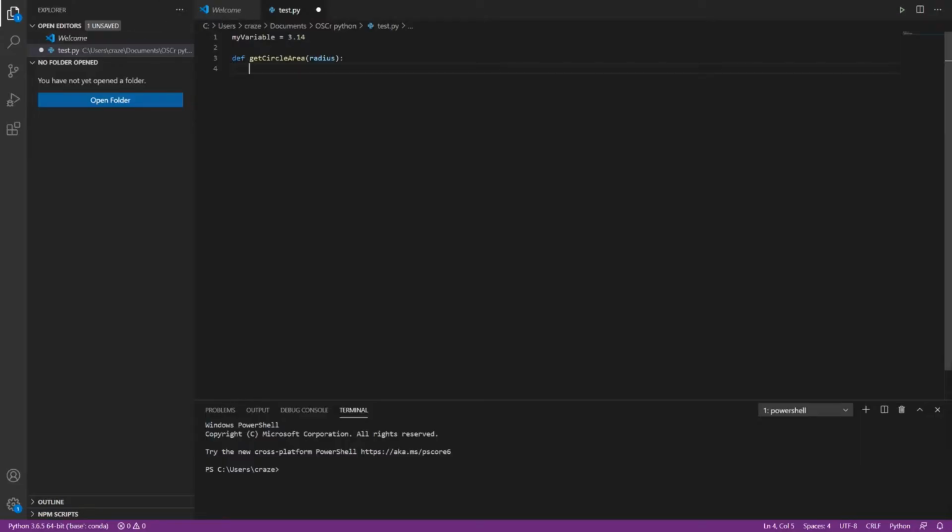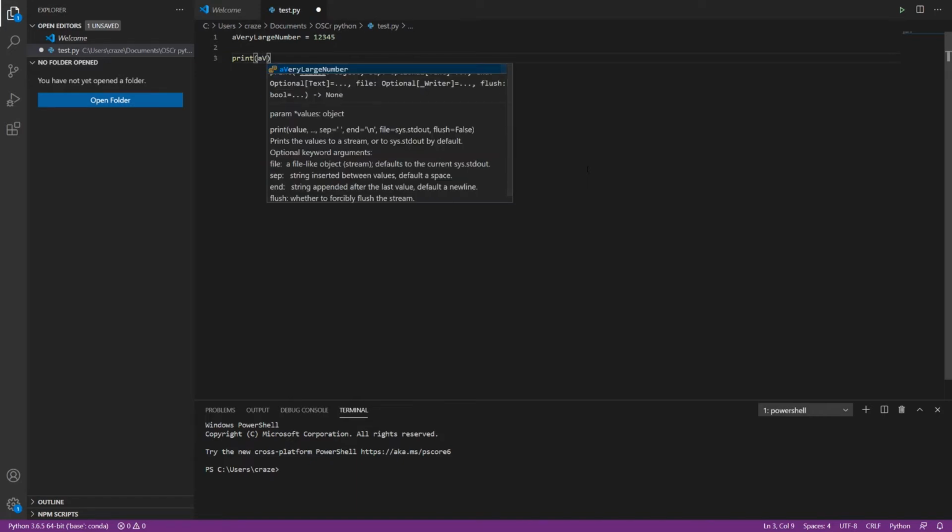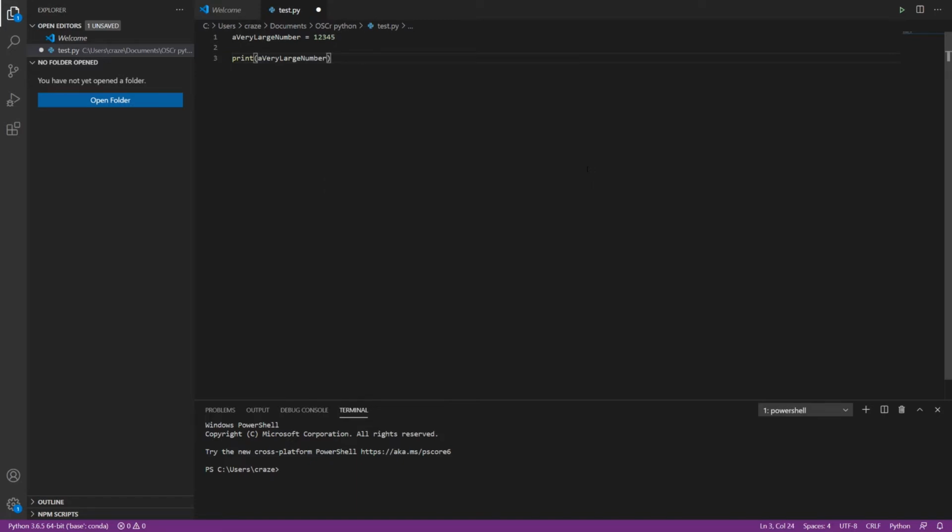One common feature that is included within many code editors, and in this case Visual Studio Code, is an autocomplete feature. This feature allows VS Code to guess what you are typing, and give you several of the most accurate suggestions that you can select from to make writing programs faster. For example, if you have a variable that was previously declared named a very large number, typing in a very into Visual Studio Code will allow you to select the autocomplete option for a very large number without actually typing it all out.